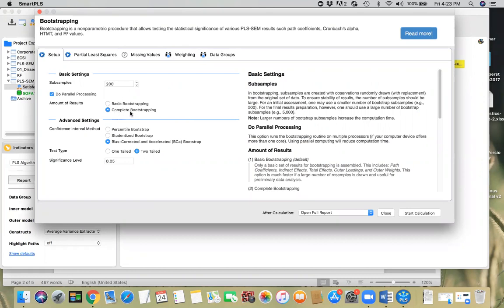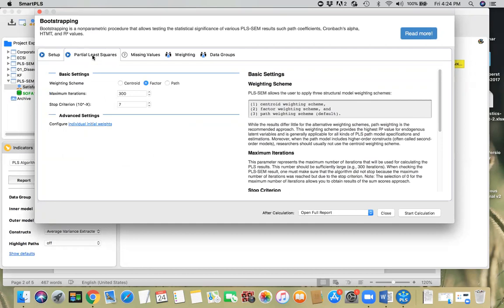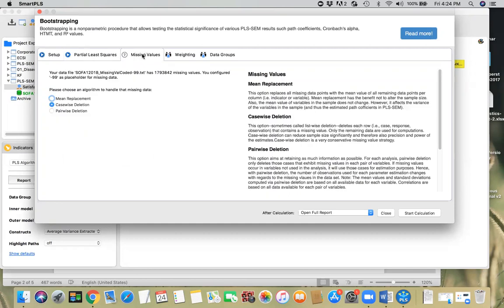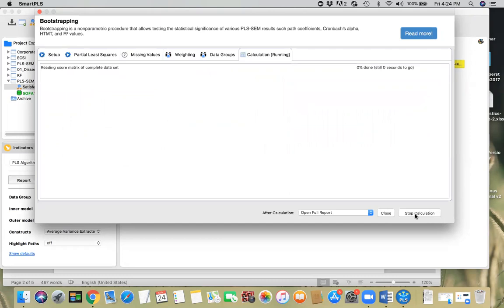Complete bootstrapping is what we want, because this is going to give us the confidence interval for HTMT measures. Bias corrected is the most conservative one, so we're going to select that. Two tail test and 0.05 significance level. Partial least squares, so we're going to do the factor weighting scheme, because it's been said that if you're using higher order constructs, you should use the factor weighting scheme, as it produces more stable results. And for the missing value, we are selecting case-wise deletion, and we're going to start calculation here.